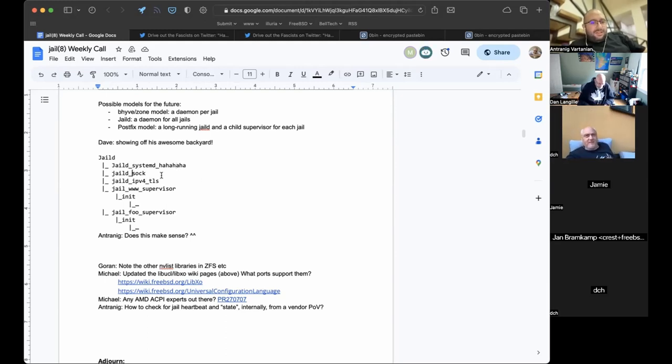A jail sock, you know. Jail, you know, IPv4 TLS. What's the jail sock process for? I actually thought, what's about your socket jail? No, so I was thinking an interface for each one. Exactly.